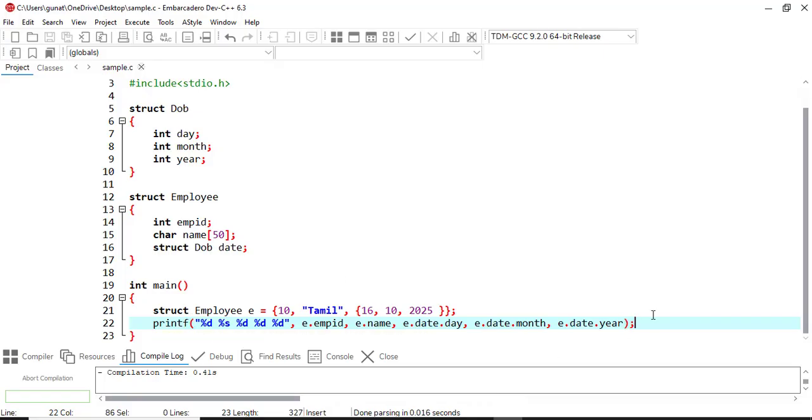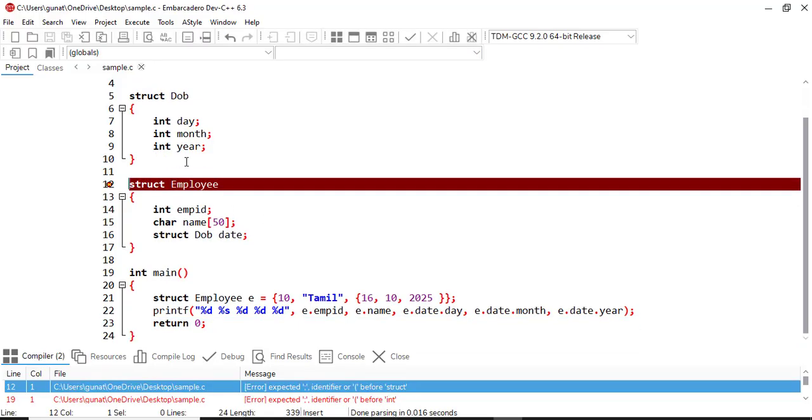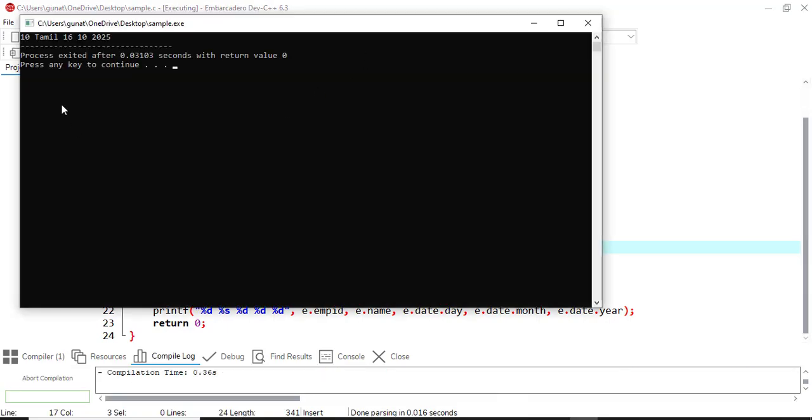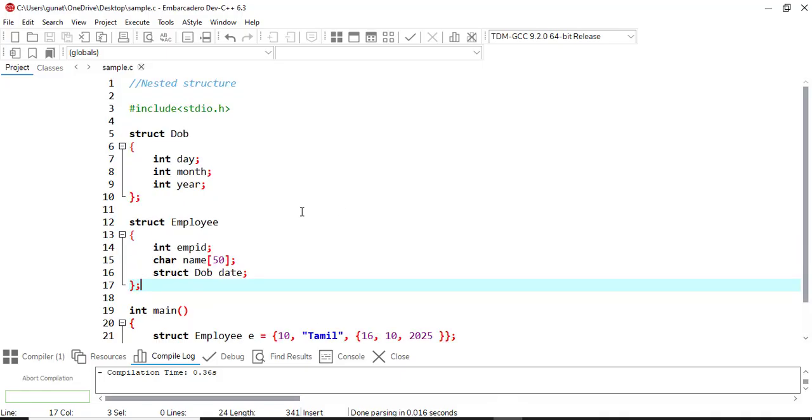Let me save this and then I'll give return 0 and let me run the code. Struct. Okay. I have to give a semicolon at the end of the structure. That is why it was throwing me an error. Let me save this code and run once again. See here, 10 Tamil 16 10 2025. So this is what is called a nested structure. What is my nested structure? One structure present inside another structure is called a nested structure. Hope you are clear with this.